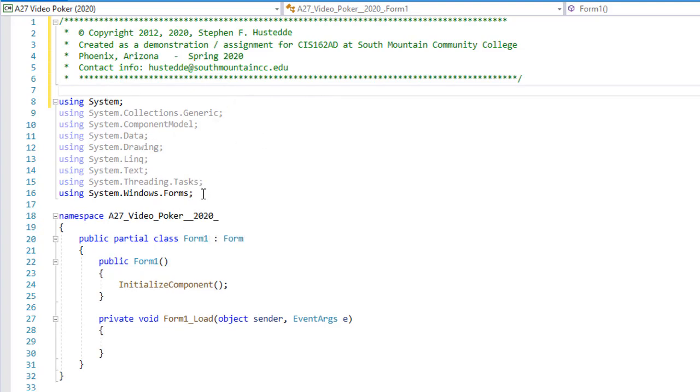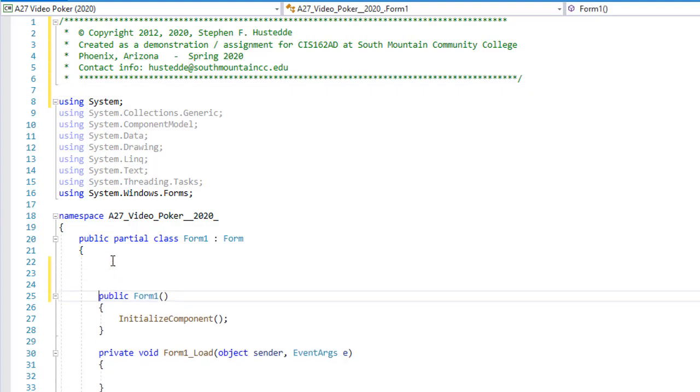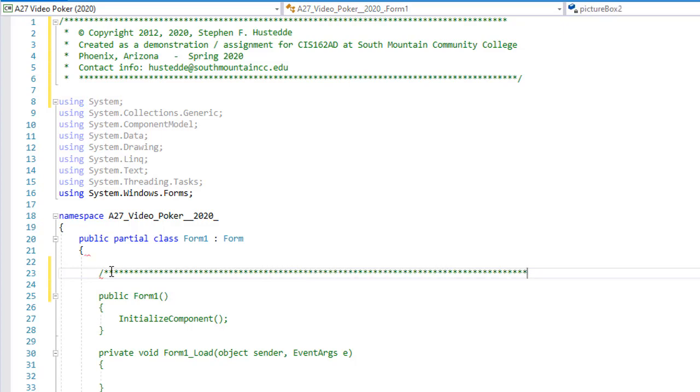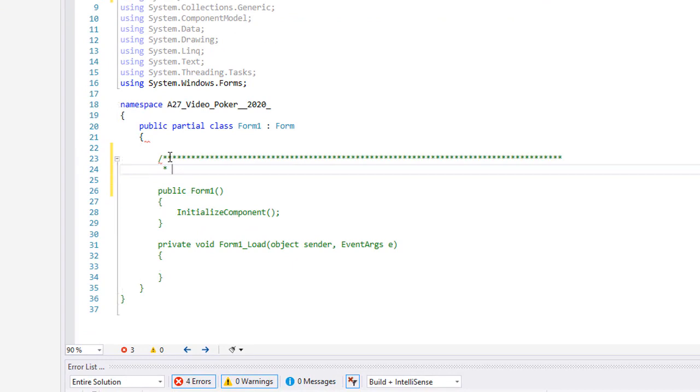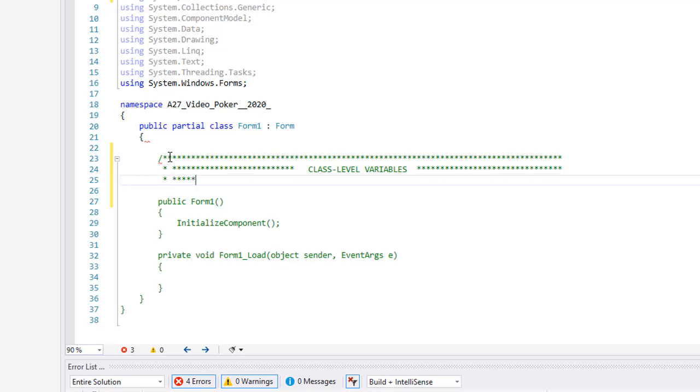Okay, so we have our using statements, our namespace, our Form1 initialize, and in front of that Form1 initialize, I want to add my class level variables. And again, I'm going to use a block comment. I'm going to organize my code with these block comments. So this is just saying here at the beginning are all of our class level variables. I like to put those at the very beginning.